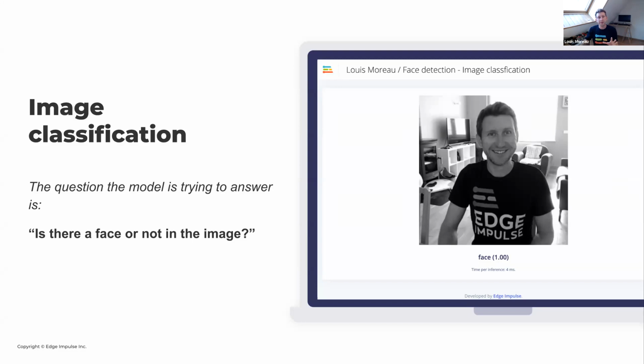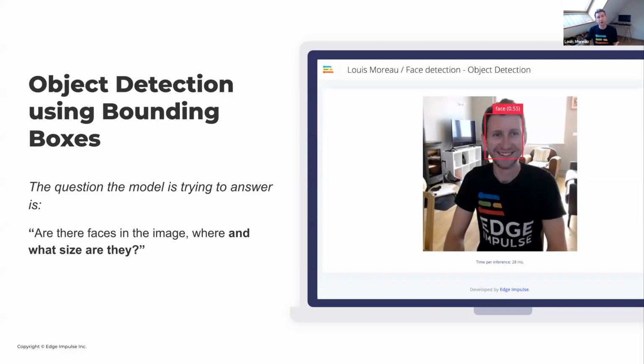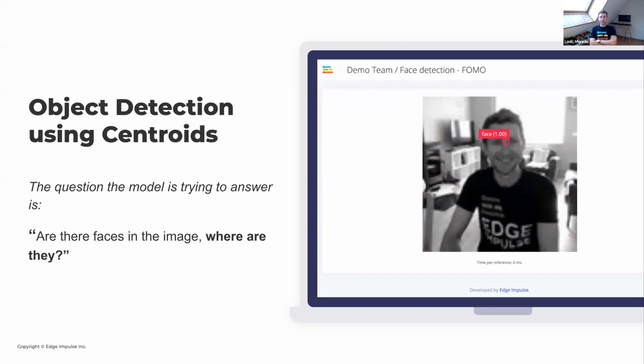So that's image classification. Then we have object detection using bounding boxes. This should be perfect because it provides both if there is a face, the number of faces, and especially the size of it. However, these models are extremely slow on edge devices. And then we have another approach, which is object detection using centroids. And here the question the model is trying to answer is: are there faces in the image and where are they? So we don't really care about the size in this case. We noticed with several customers that the size of the object in the image is not always as important as it seems to be in the first place.